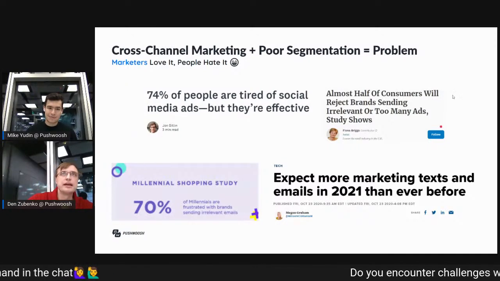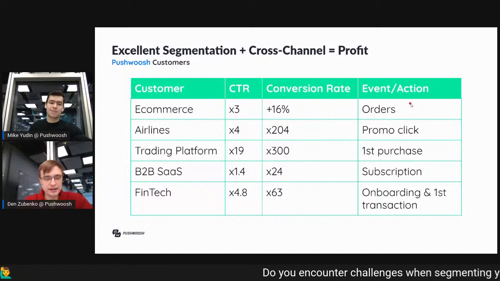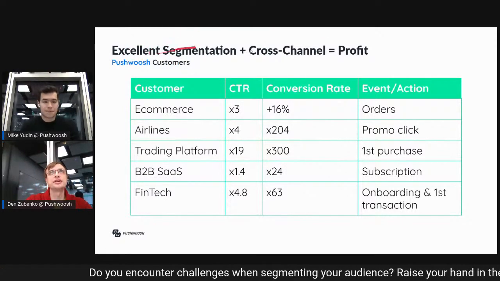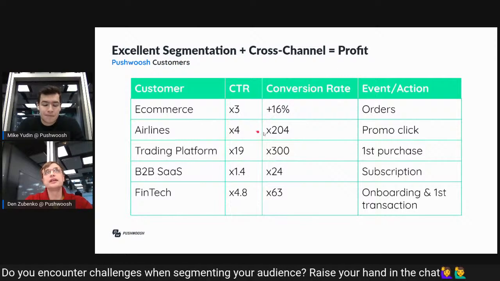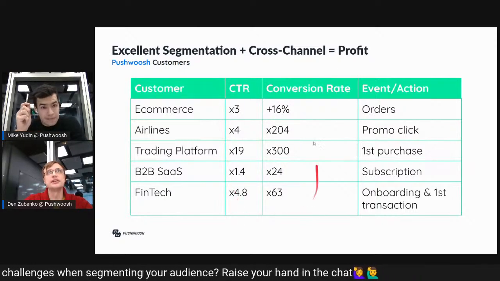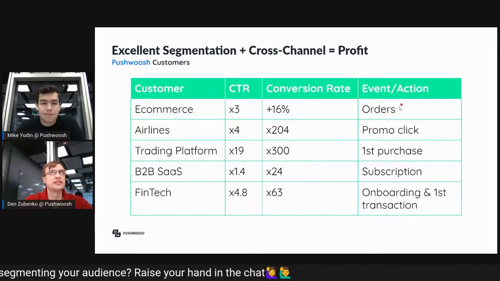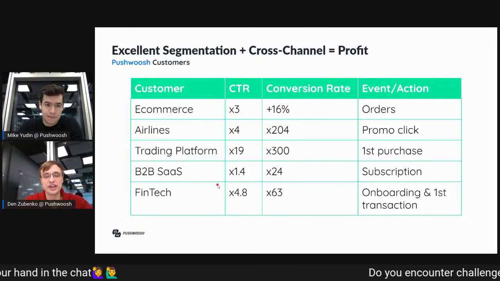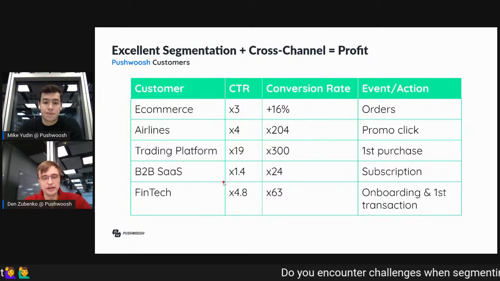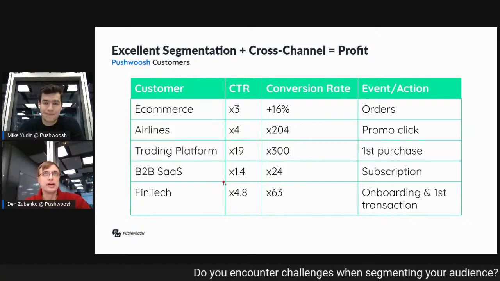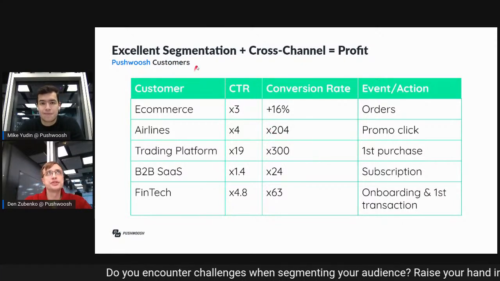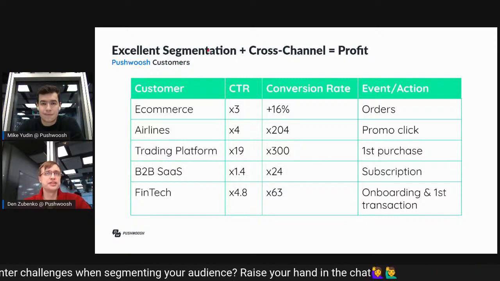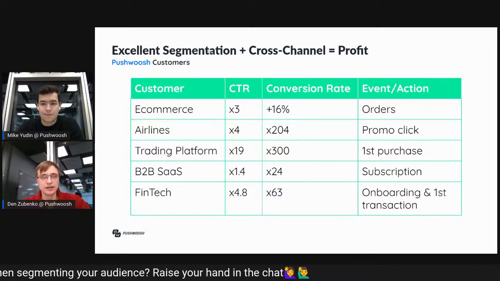Definitely. When you look at the results of our customers who embedded excellent segmentation in cross-channel, they see a huge increase in click-through rates and in conversion rate to specific events, like orders for e-commerce or subscriptions for B2B SaaS. So it actually works, and even more. With cross-channel marketing combined with excellent segmentation, you can use your marketing budget efficiently because you don't pay for unnecessary communication.